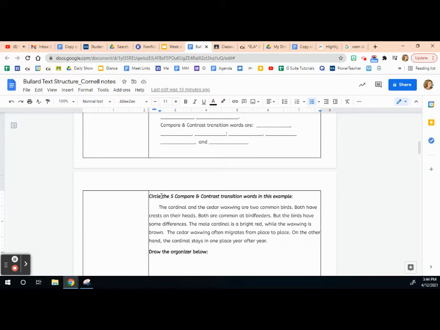All right, so we're looking for 5 transition words that show compare and contrast. Hopefully you circled the word both, and then the other both that's in the next sentence. That's 2. You want to circle the word differences. That's the third one. While, that's number 4, showing contrast or what they don't have in common. And finally, the phrase on the other hand, that is showing how they're different as well. So those are the 5 transition words for this tiny text.